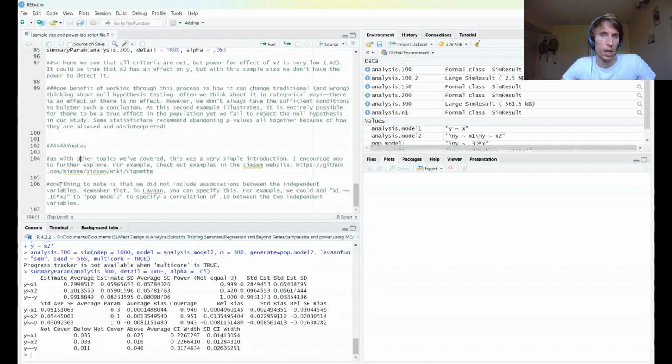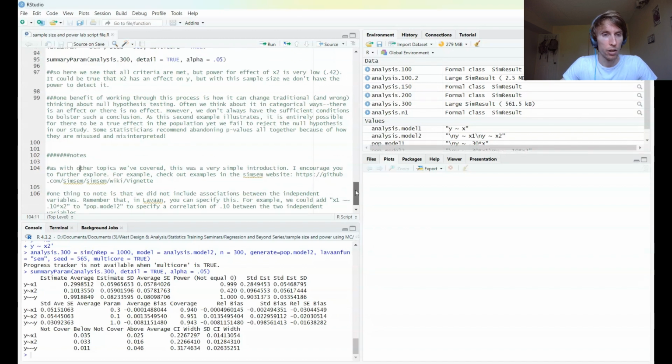One other related note, again relatively simple: note that we didn't include any sort of association between our independent variables in that model when we added that in. But that's definitely something you might want to consider, and in some cases it's actually really important that you consider a potential association between your independent variables. So again, note you can build that in, and you can also build in a variety of other things.